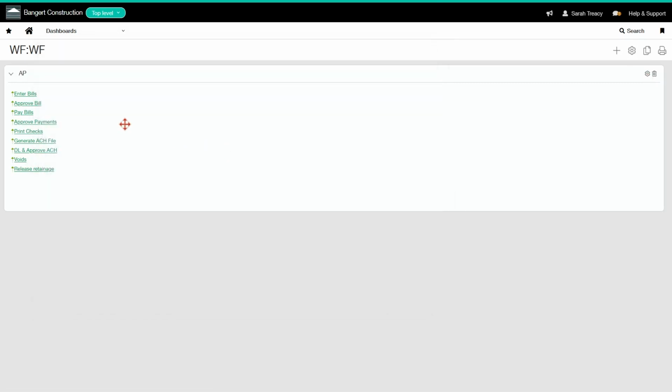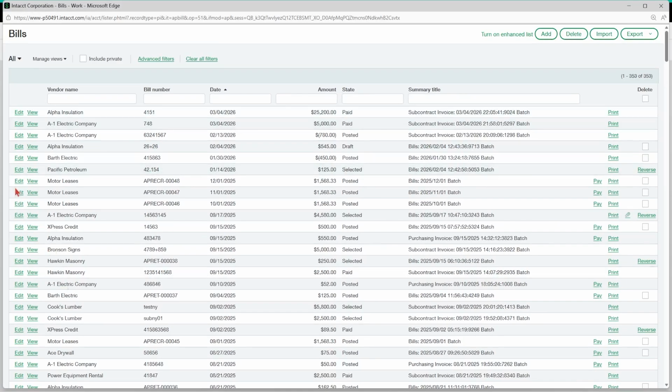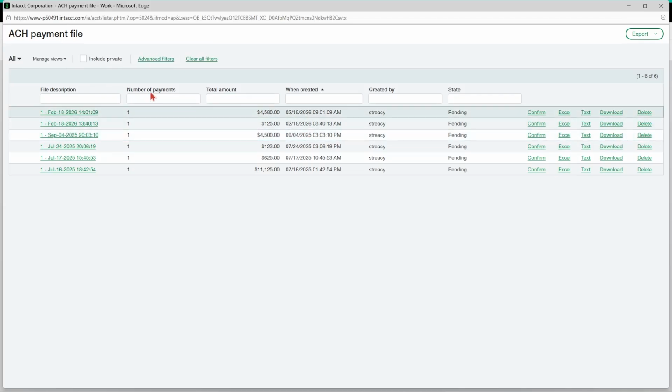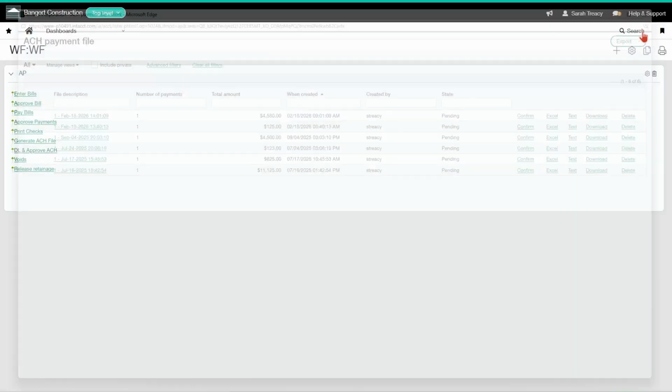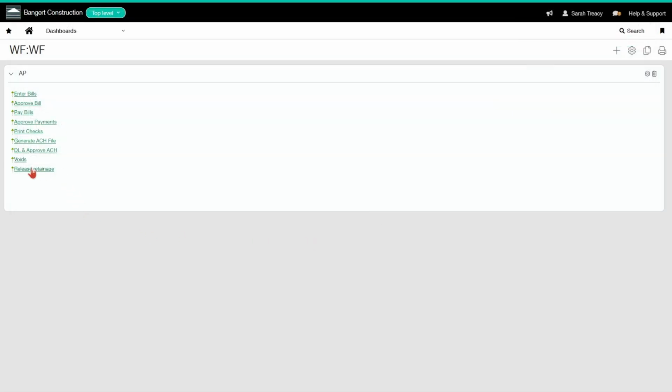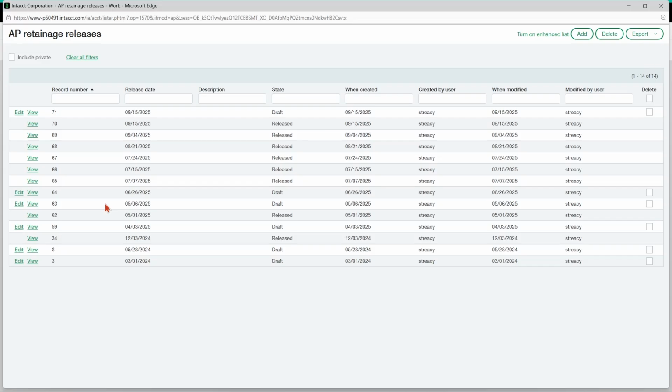So now that I have that set up, if I hit the enter bills link, it's going to bring me into my bills screen. Approving bills will bring me to the approved bills screen. If I hit pay bills, it'll bring me to my pay bills screen. Approved payments brings me there. Print checks, generate my ACH file. And then when I need to download and approve that, it's going to bring me to the ACH payment file screen. If I need to do a void, it'll bring me to my posted payments and I can do my voids from here. And if I want to release retainage, I would click on that and it's going to bring me to the section of Intacct where I would do AP retainage release.